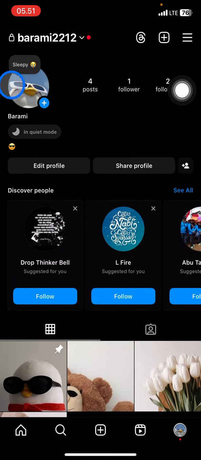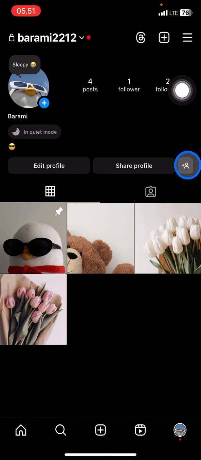So you already have this note displayed on your profile, and it will stay there for 24 hours, and then it will automatically disappear from your profile photo.